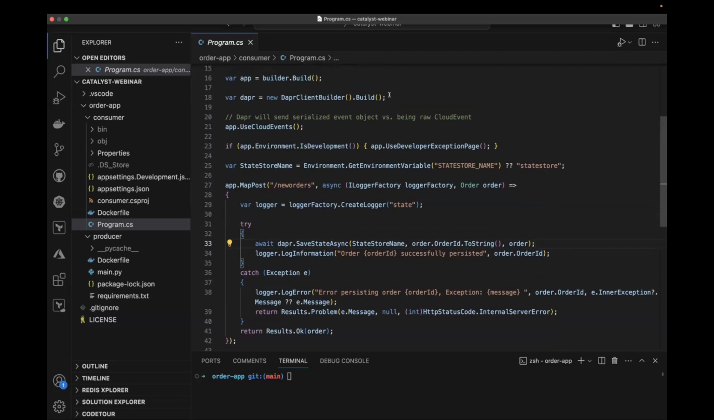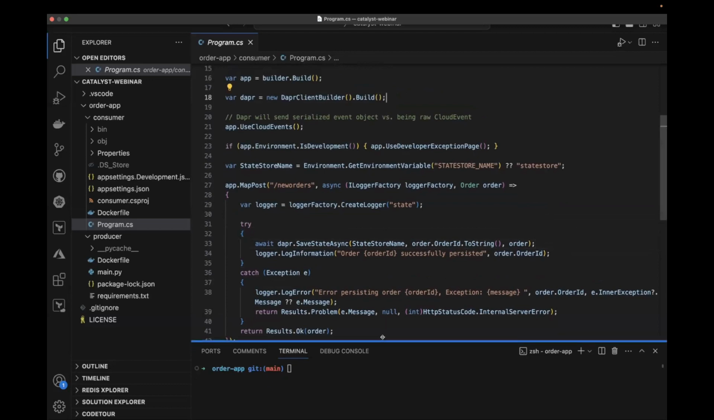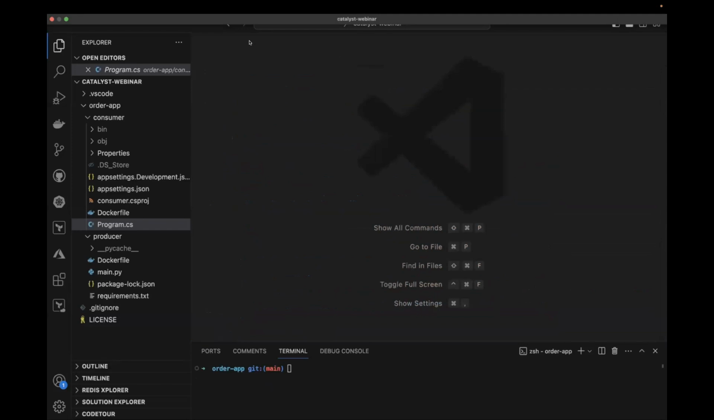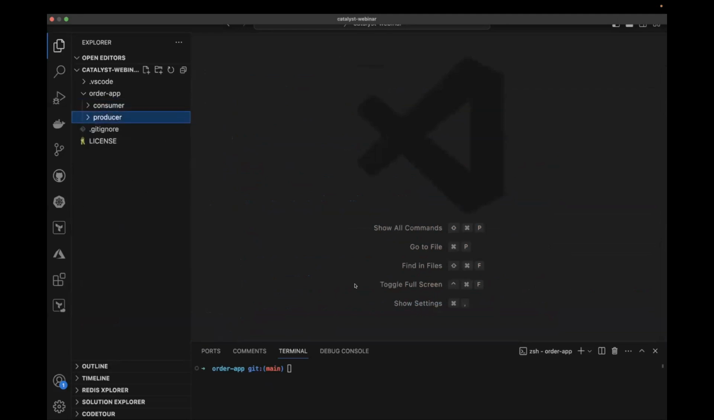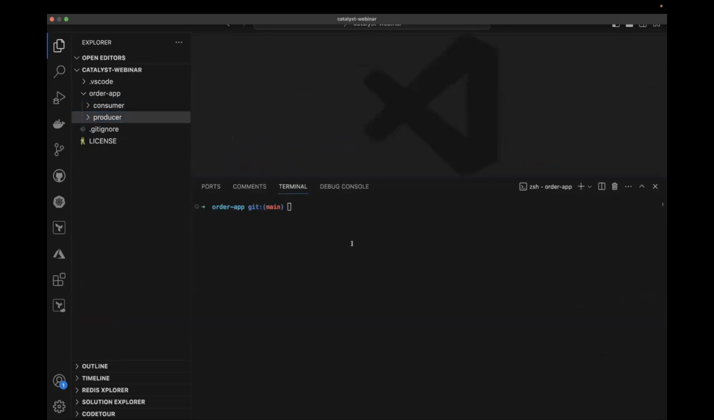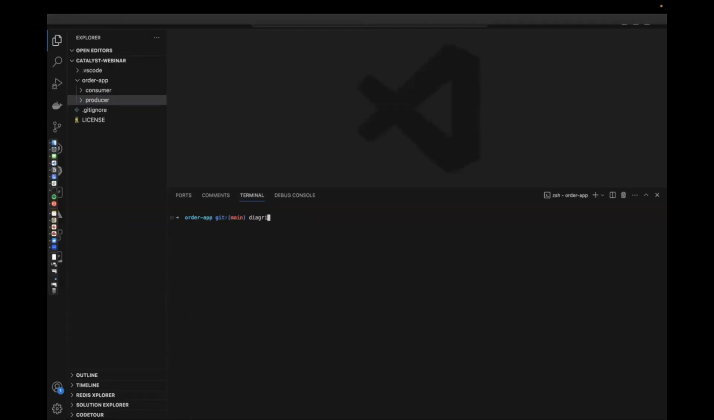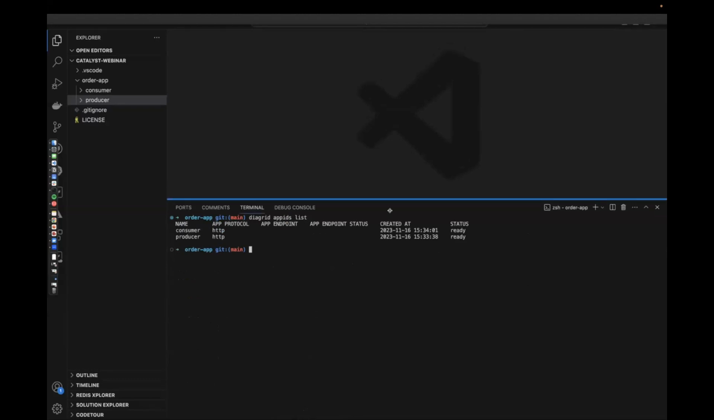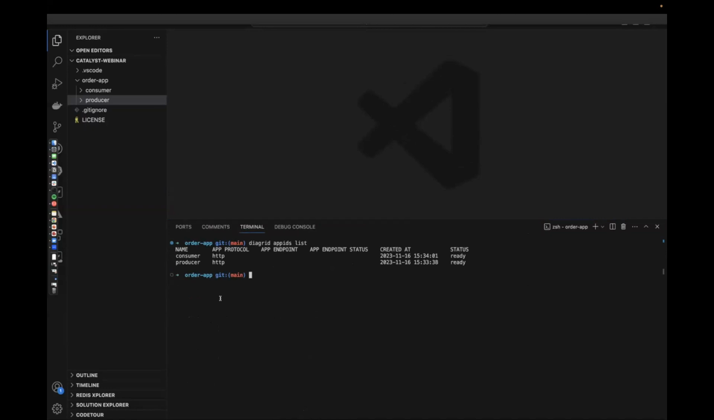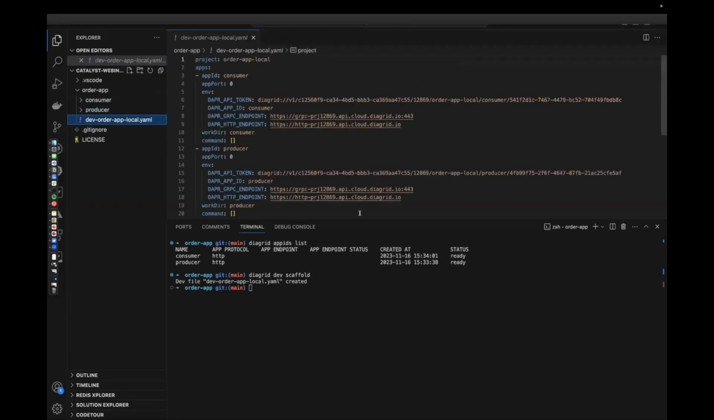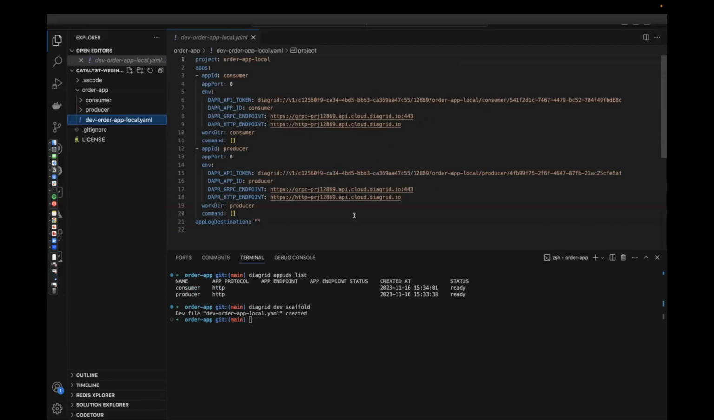And once again, this Dapr client will be initialized using our local development experience, which I'm going to show you now. So we've got our two applications locally. We have our app IDs. I can use the Diagrid CLI to list my app IDs, and this will show the consumer and producer app IDs that we set up. What's nice is I can use some local dev commands, so we'll do diagrid dev scaffold. What this does is create a local manifest that allows me to connect from my local machine up to the Catalyst APIs.